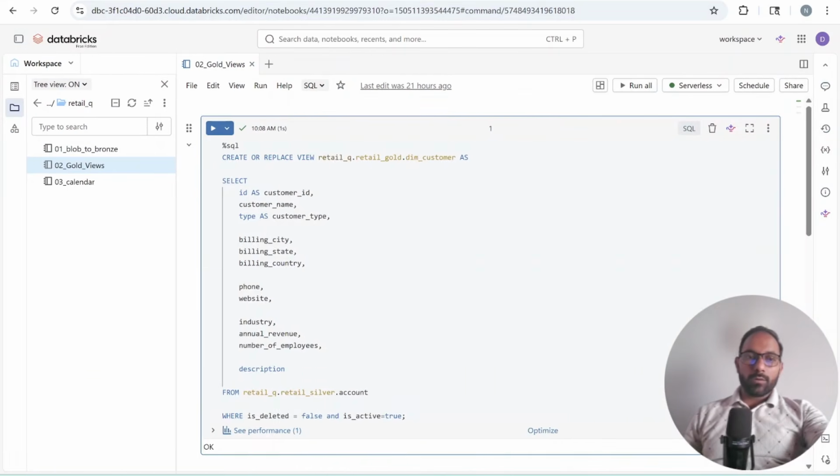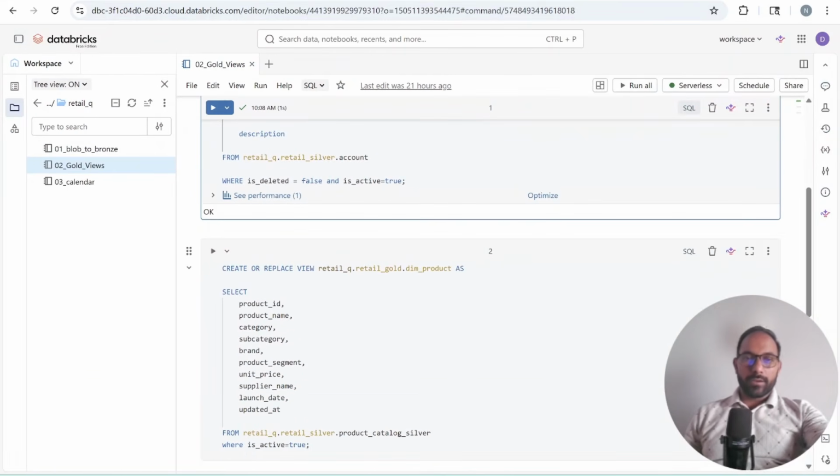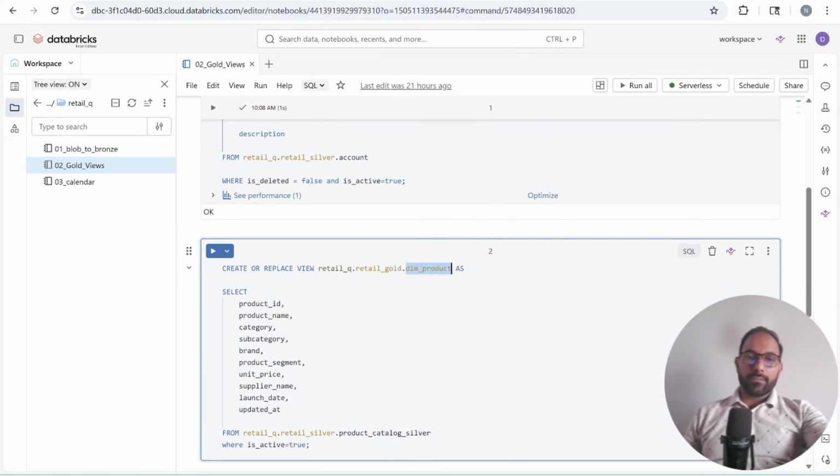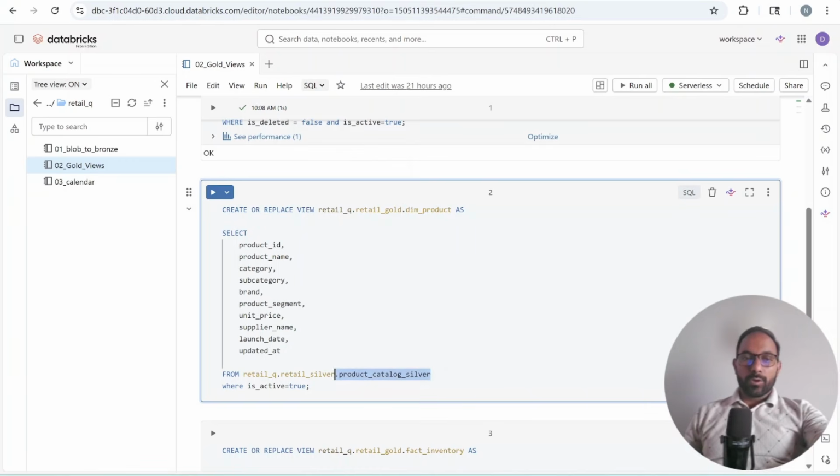Now let's check out other views that we are going to create. Similar to customer, we have this dim product view that we are going to create. It is going to read our product catalog silver table. It is going to pick up is active equal to true and then select these columns. So this again is a very simple view. Let me go ahead and run it.